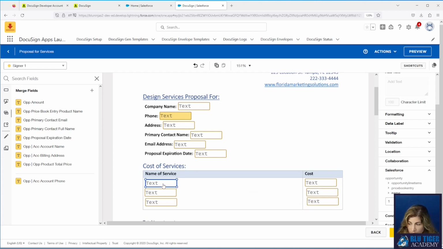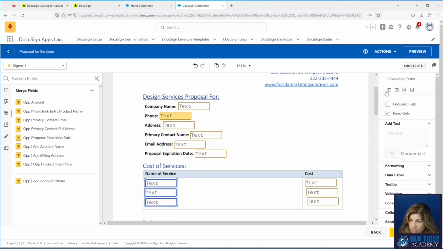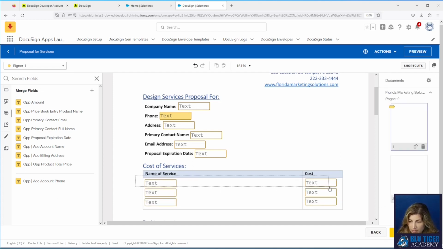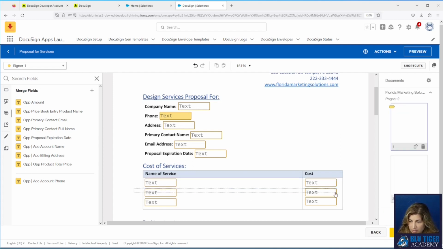Now, the first one should say 1, the second one should say 2, the third one should say 3. Just confirm that you see that. Same thing for your total price. You should see a 1, a 2, and then a 3. Now we're going to line these up. DocuSign has a nice little easy way to line up your fields at the top here. And then you can also line up these rows. Everything looks better when it's lined up.